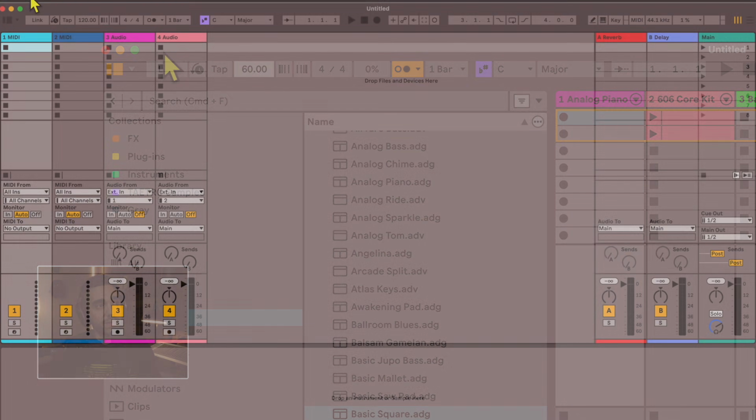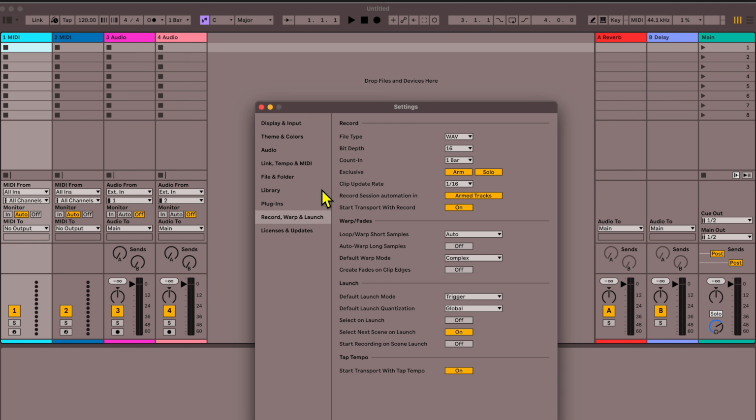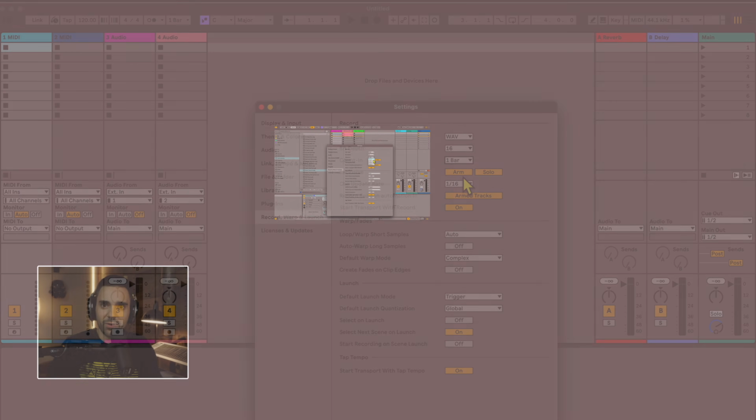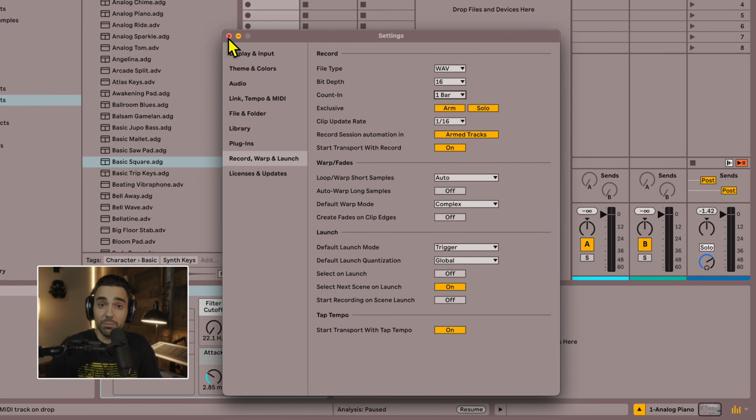The next thing I'll do is go to Live's preferences or settings, find Record, Warp, and Launch, and double check that count in is set to 1 bar. Sometimes by default, it defaults to none. So just make sure that's set to 1 bar. And I'll explain why in a moment.